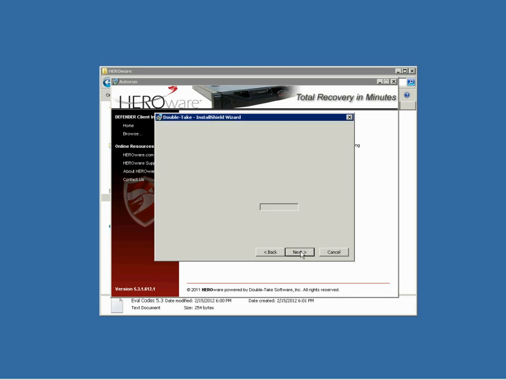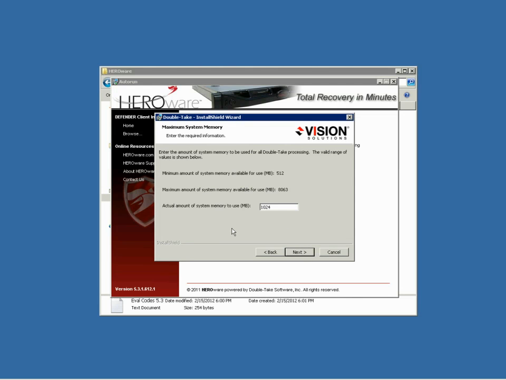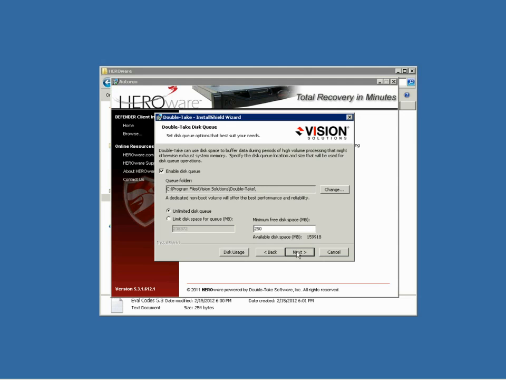Then click Next. The next screen is the maximum system memory, the amount of memory to use for the queue. By default it comes up as a gigabyte. That seems to be a standard, very nice running size. Next, we want to enable the disk queue, which allows us to spill over from RAM to disk should there be any latency greater than what RAM can handle.